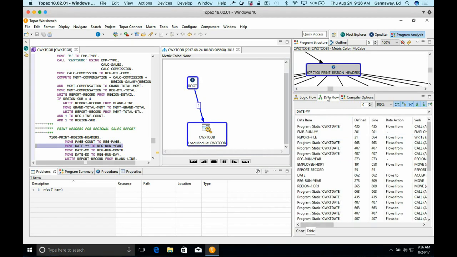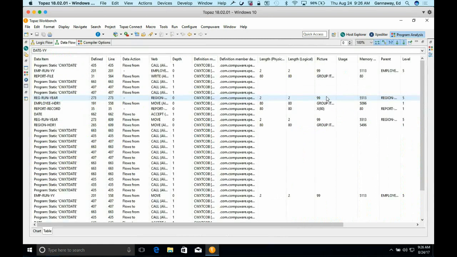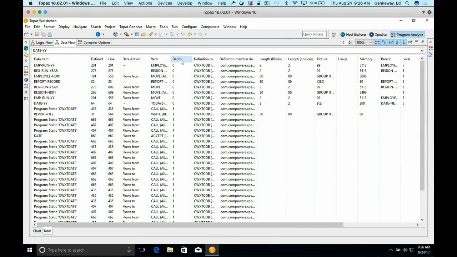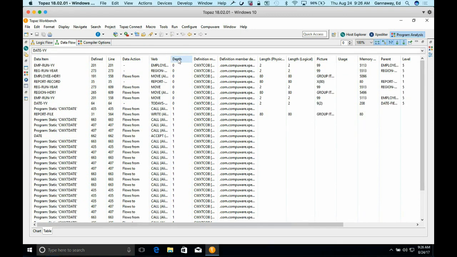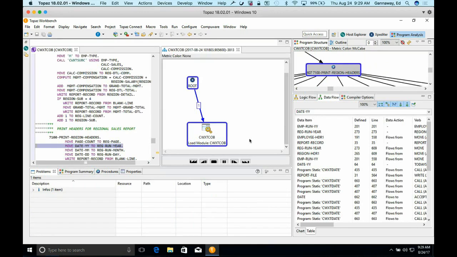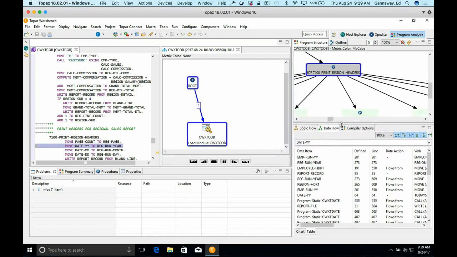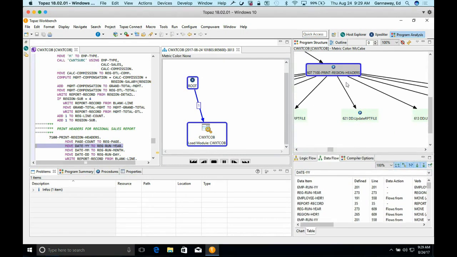And if I double click the data flow tab, I can sort by, say, depth. And you can see that there's two depths, 0 and 1. This could get quite deep. So if A's moved to B, B's moved to C, C's moved to D, it will map all that out for you. We also have the ability to display an outline view and navigate by way of the outline view.